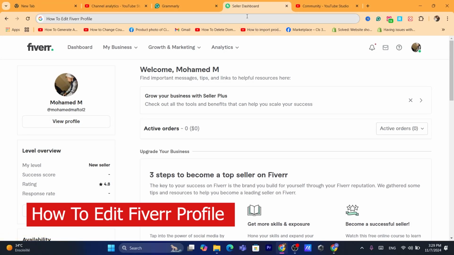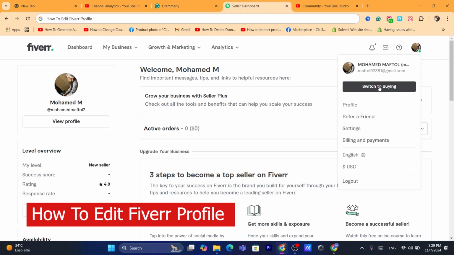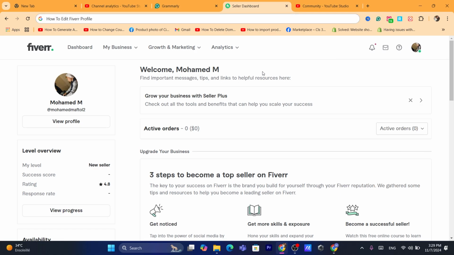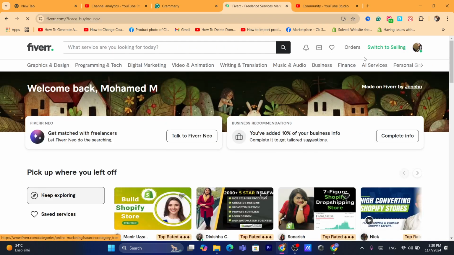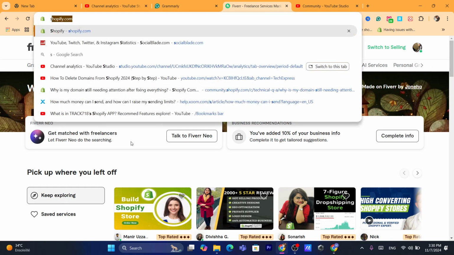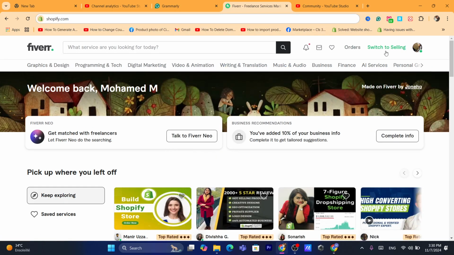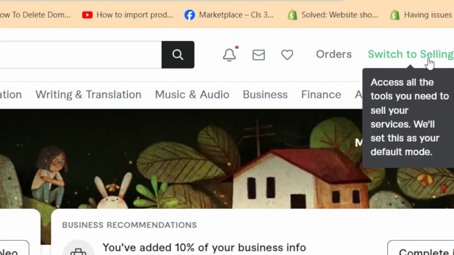Now first, what you need to do is switch to your selling account. That's the first step. After you switch to your selling account, I'm going to show you how this works. As you can see at the top, if you have a buying account and a selling account, you want to make sure you switch to the selling account.